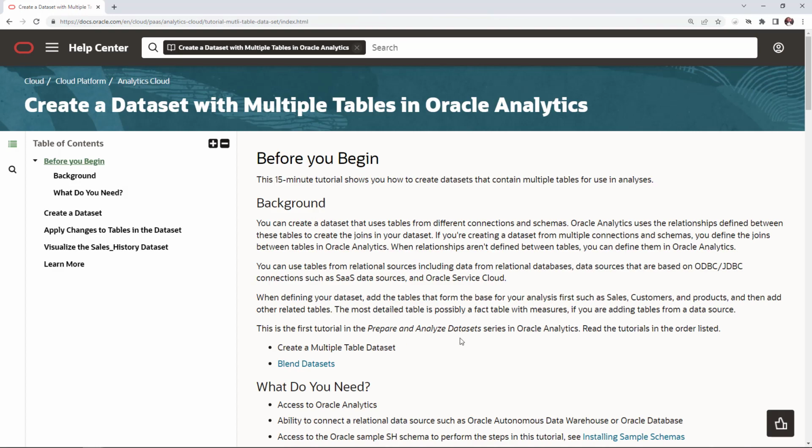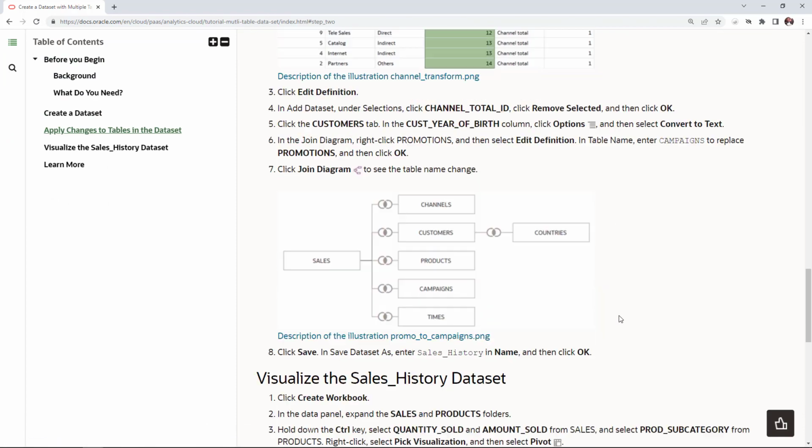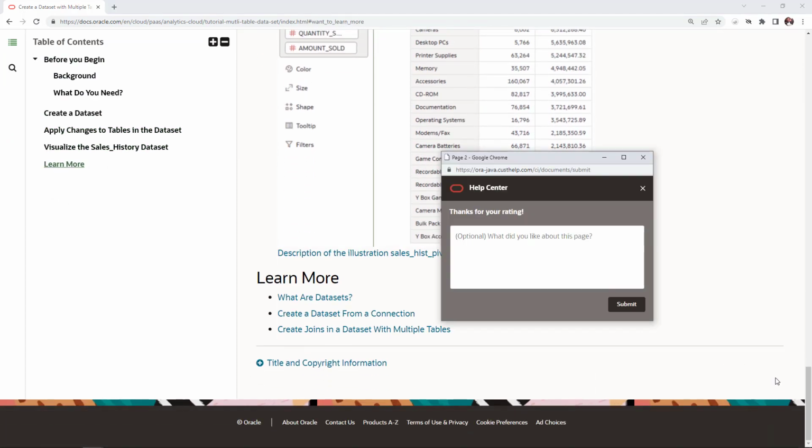It turns out that this tutorial helped you to better understand datasets with multiple tables, so you can easily give us your feedback. Scroll down to view the feedback button and click thumbs up. Give us specific feedback and click submit. We'll get your comments and put your suggestions to work right away.